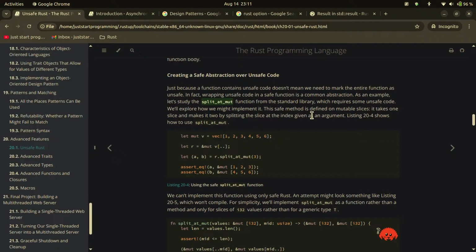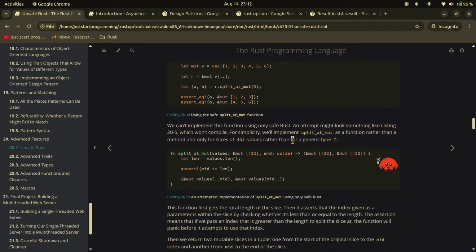This safe method is defined on mutable slices. It takes one slice and makes it two by splitting the slice at the index given as an argument. Listing 20-4 shows how to use split_at_mut. Okay, so we have a vec! macro containing 1 to 6. Then we have a reference, a mutable v, r. Then you have split_at_mut.